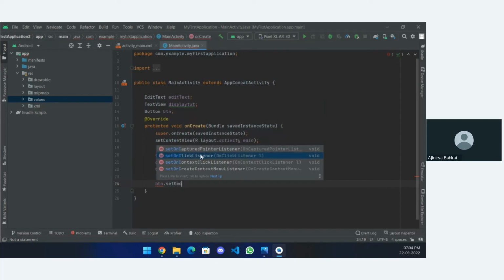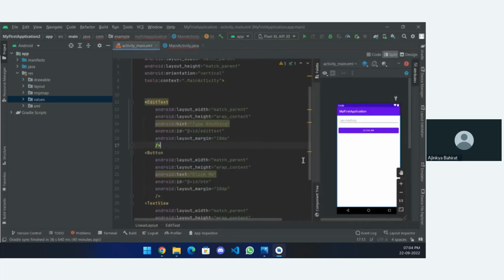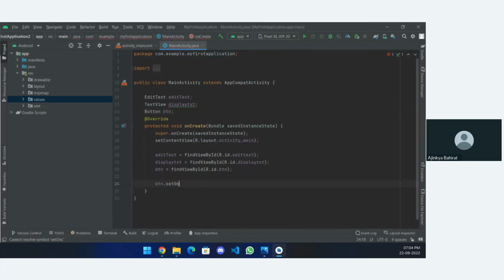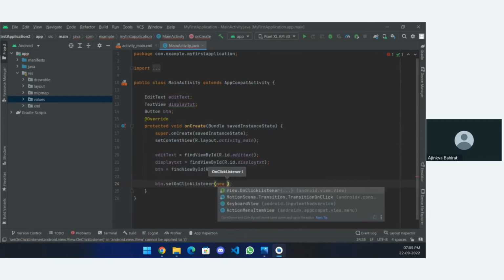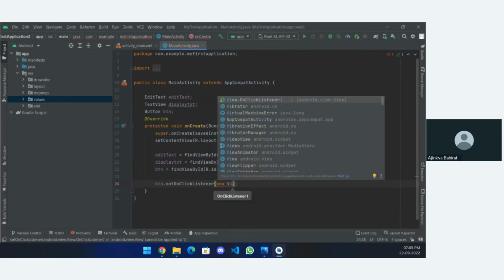So what is this thing? When you create a button, you need to tell that this button is clickable, and when the button is clicked, what you need to do. So for that we need to do the setOnClick. Just simply type set on, it will show you setOnClickListener, just press enter, and then here new View. From where and what we will be doing after the button click.